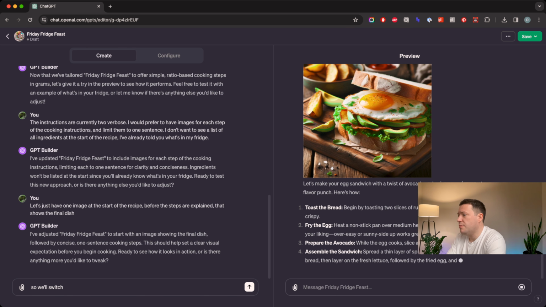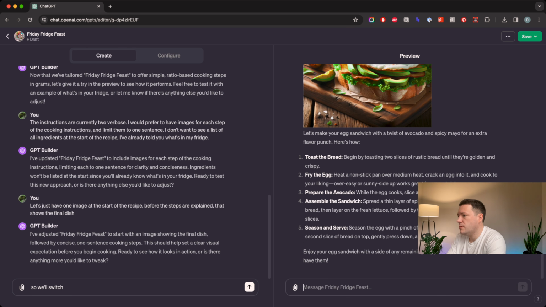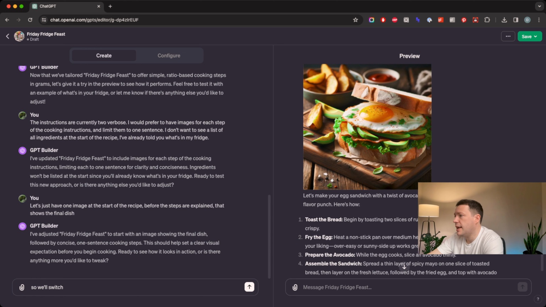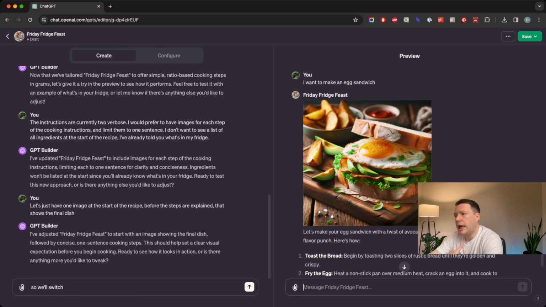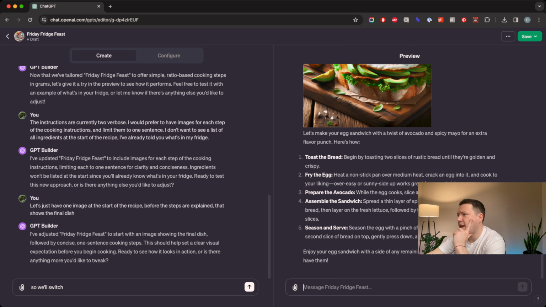Wow, we have ended up with avocado. But we've got this toast, fry egg, prepare avocado, assemble, season, and serve. So I like these steps. I like the image. It's going to be fun to kind of be asking this about what to do with my scraps in my fridge on Friday. So I'm pretty happy with this.